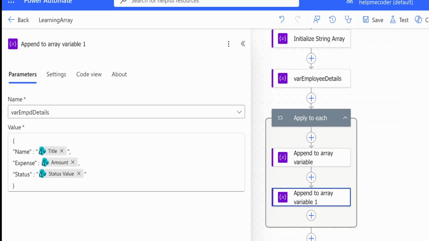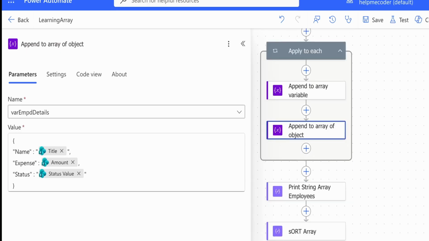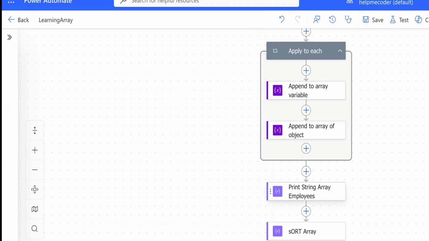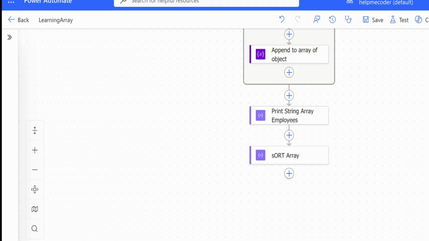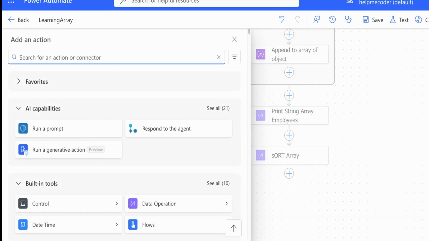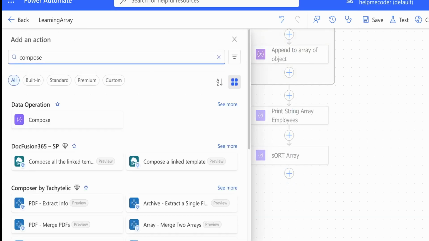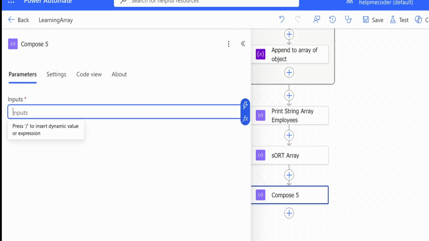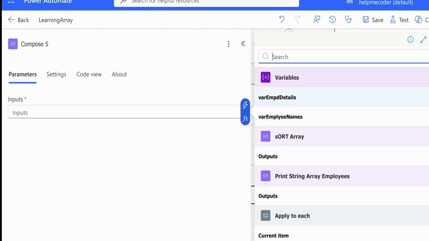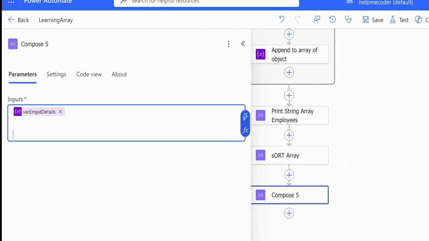So this is an array of objects. Now you will see that all the details will be stored nicely inside this variable, employee details, because we are using an array of objects. Now how do you print it? Print is simple. You just use a compose again. You have to just call that variable name. So I will say variable employee details.